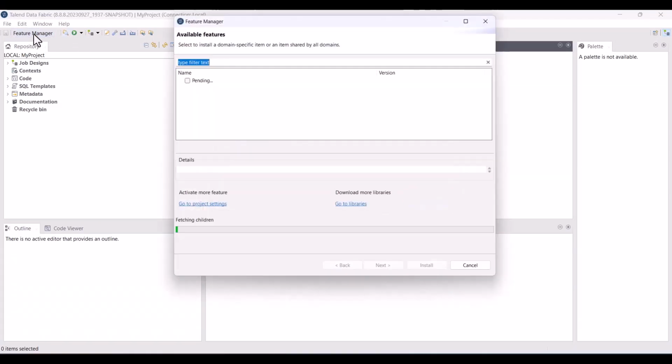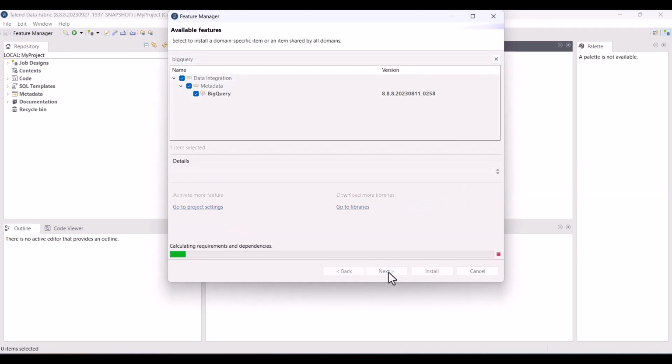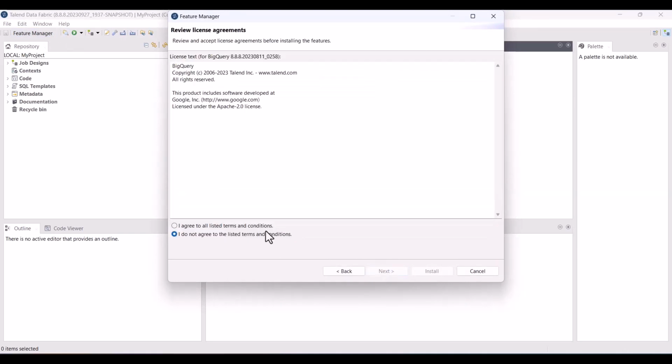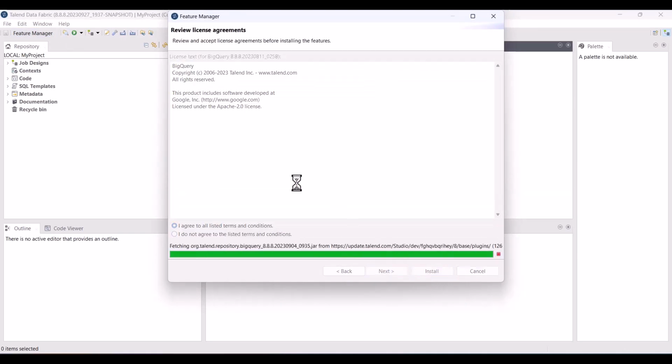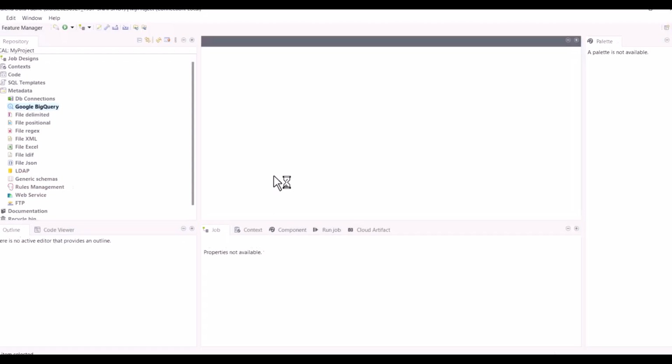The August release provides a brand new metadata for data integration. You can now store information on BigQuery database in the repository tree view, and then reuse it in your standard job. This information can be used to set the connection parameters such as data description with the schema, or it can be used to perform queries.